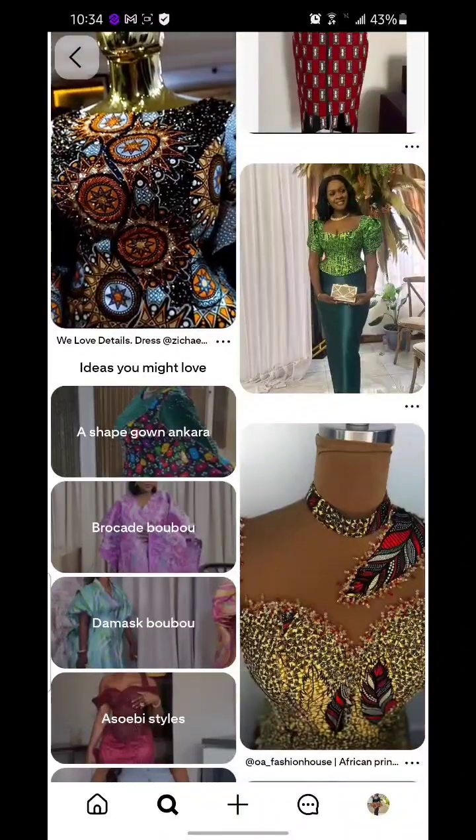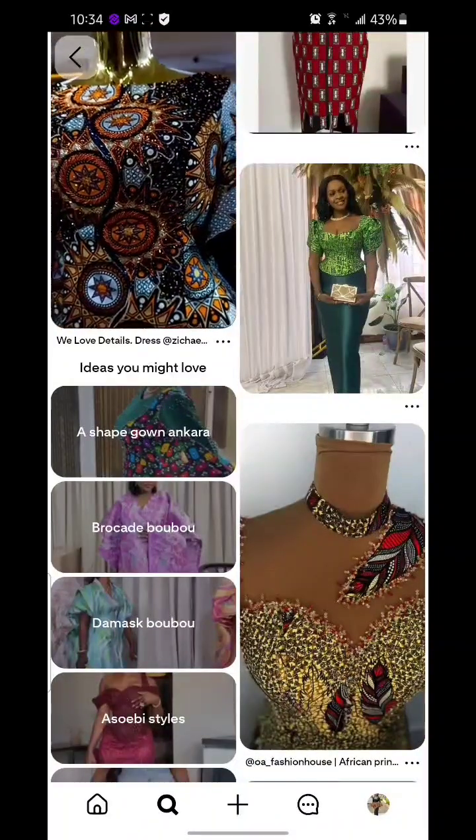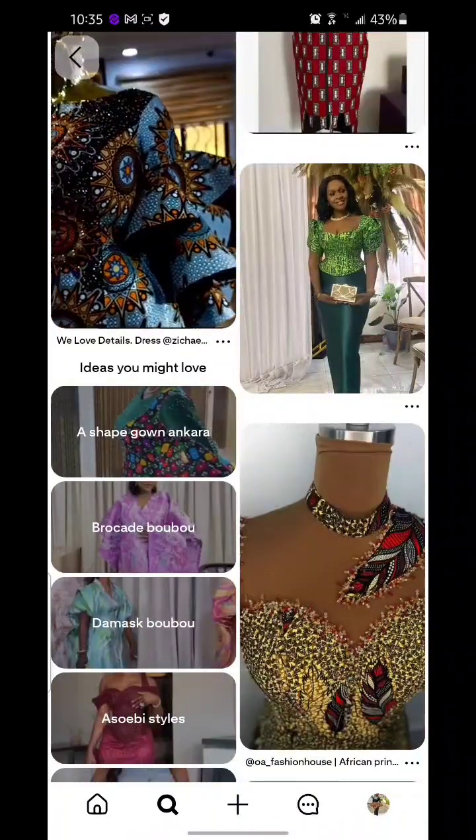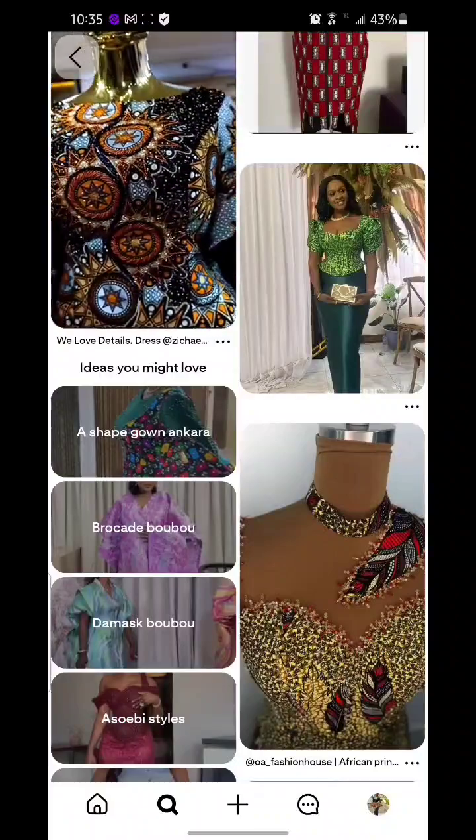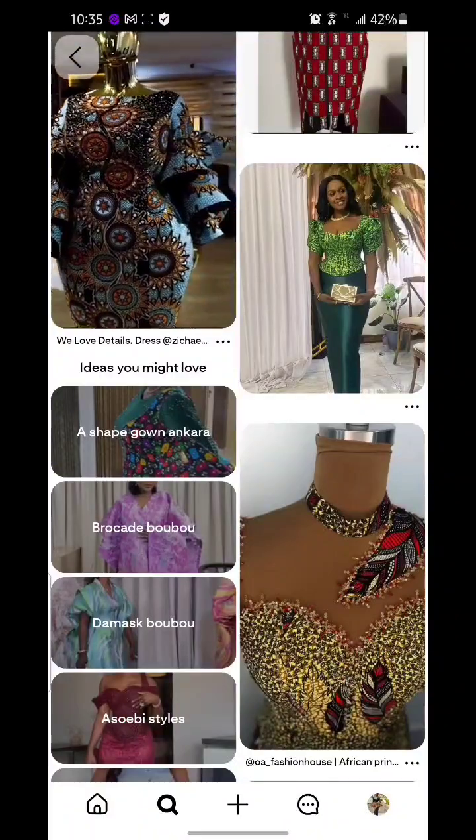Although there are some styles that you will look for on Pinterest that you will not see, there's another way you can get the pictures. If you want to know about that, let me know. It is also on your phone. Very simple, very very easy.